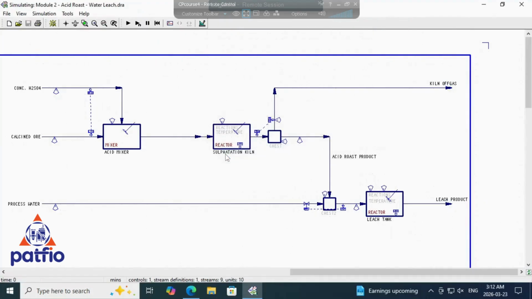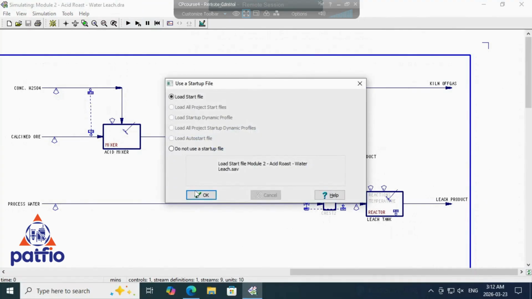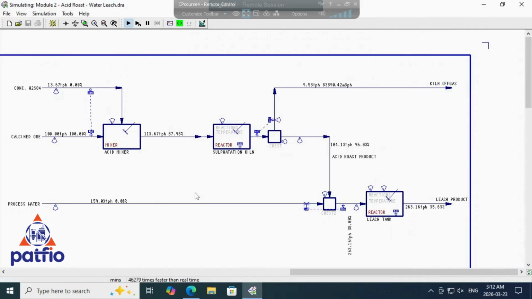I save the file, click yes, then I run. Load start file. Okay. Right, so now the simulation is running for all the unit operations.